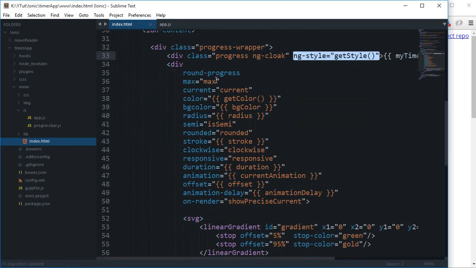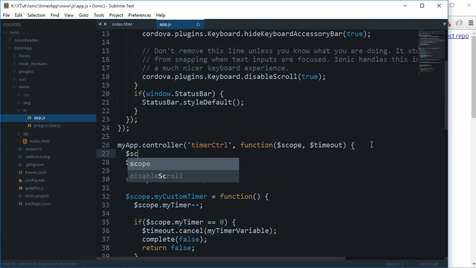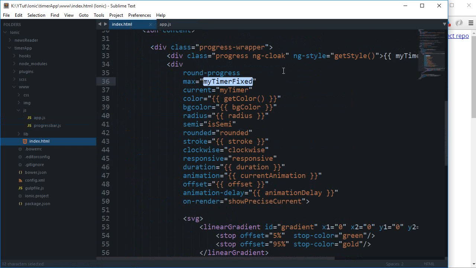Now for round progress, we have max as max. Actually, we would like to have this as my timer only. So the maximum it could go is my timer, and the current would be, let's just say my timer, but I want this to be my timer fixed. So let's just say this is my timer fixed. My timer fixed is actually 10 also, because we are just hooking up with my timer, so it's just changing. So your maximum value will also change, so your application would look like a frozen circle only.